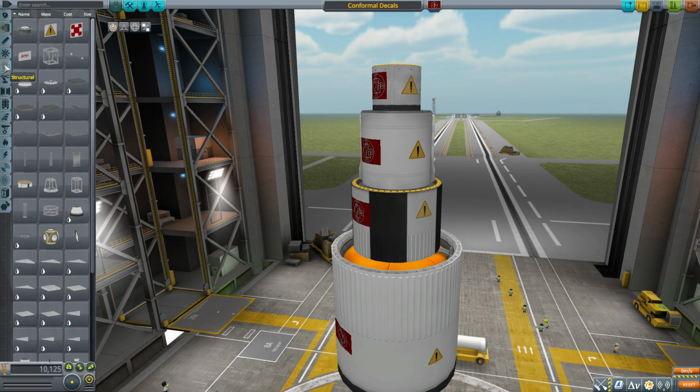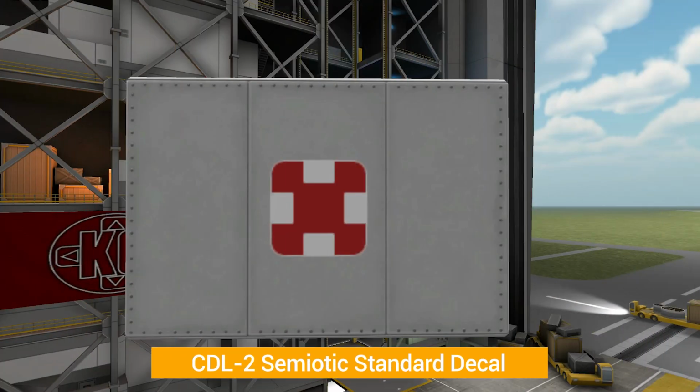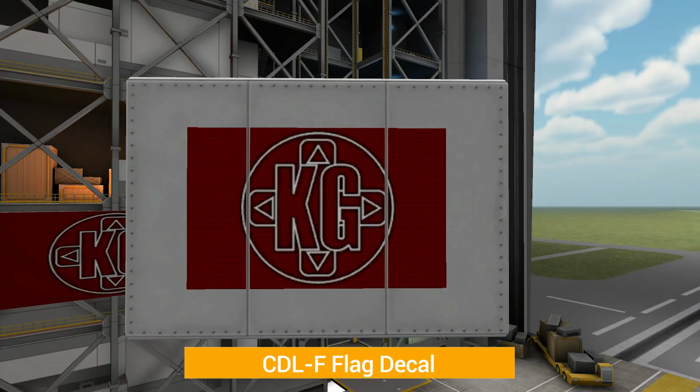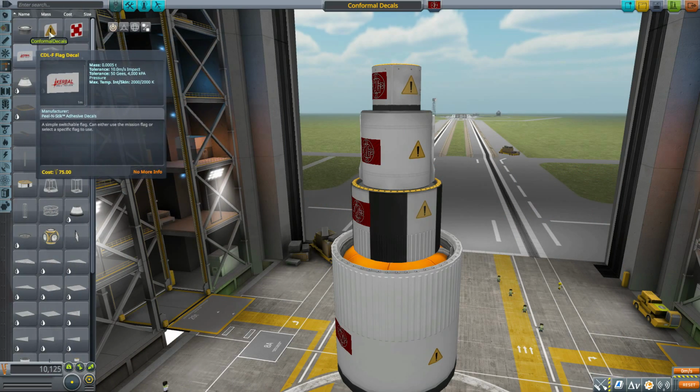Now you'll find all three of the decals that we get down in structural. We start with the CDL-1 generic decal, which has a variety of real-world decals that you tend to see on planes and rockets that you can switch between. Very cool. We then have the CDL-2 semiotic standard decal, which has a variety of decals designed after the semiotic decals seen in the movie Alien, which is awesome. I love that movie. And finally, we have the CDL-F, which adds in decals for flags. It'll default to the standard flag you chose when you started your save, but you can change it to any other flag. These three are wonderful and have a lot of cool features.